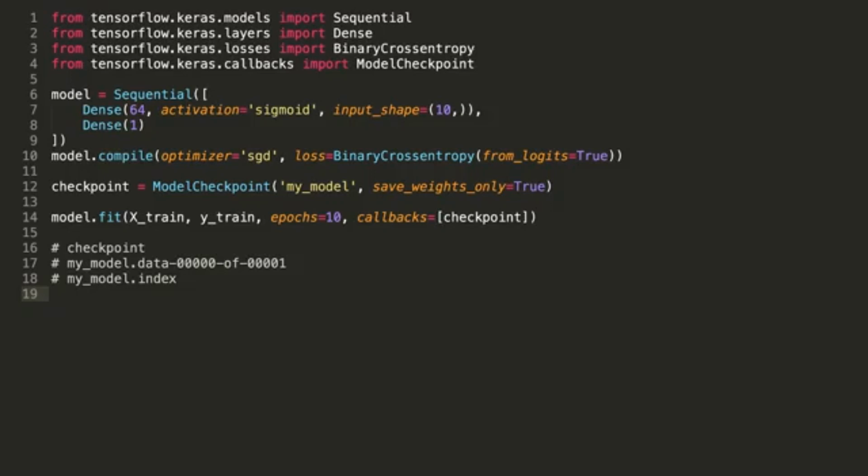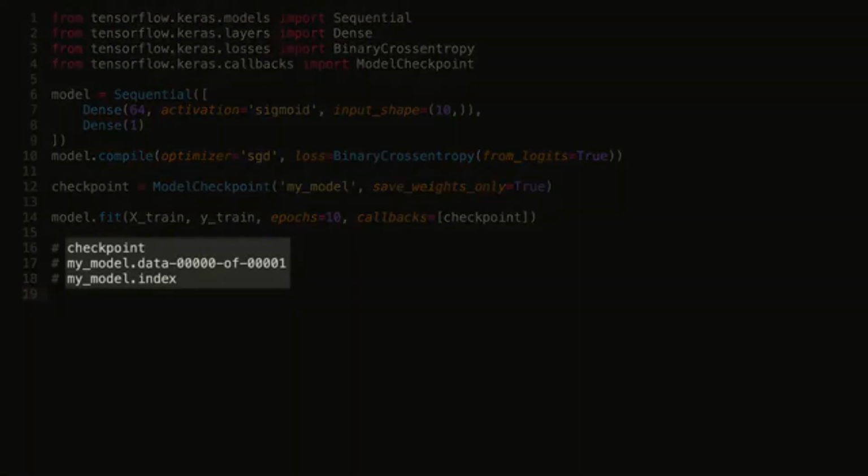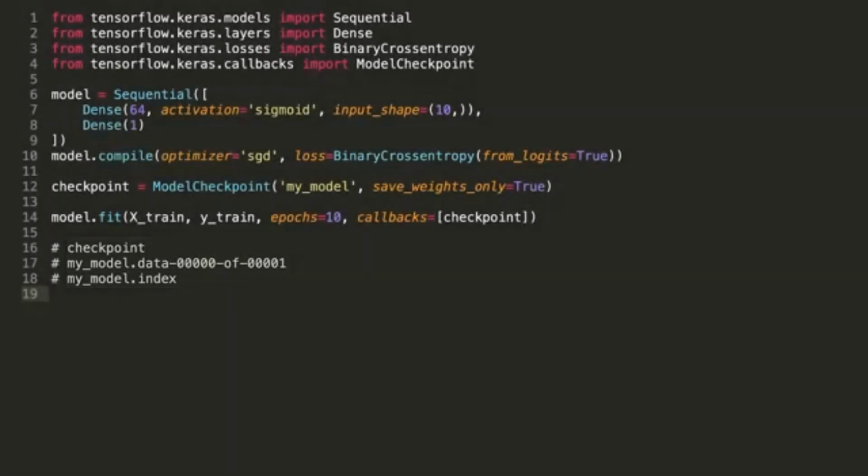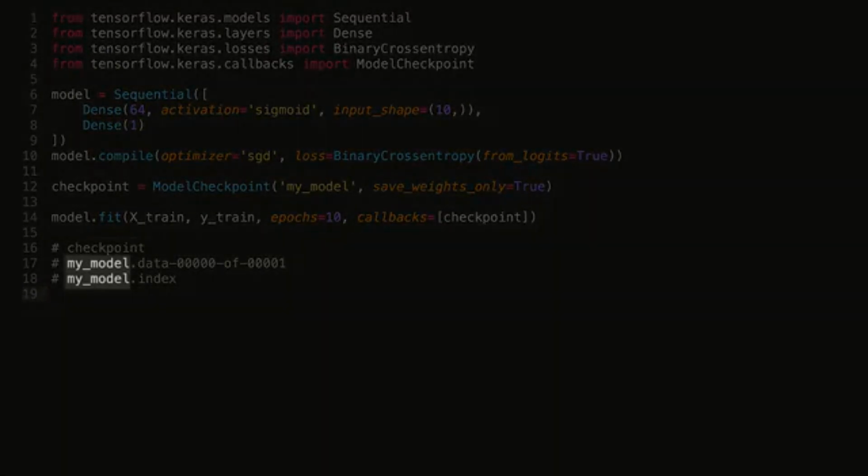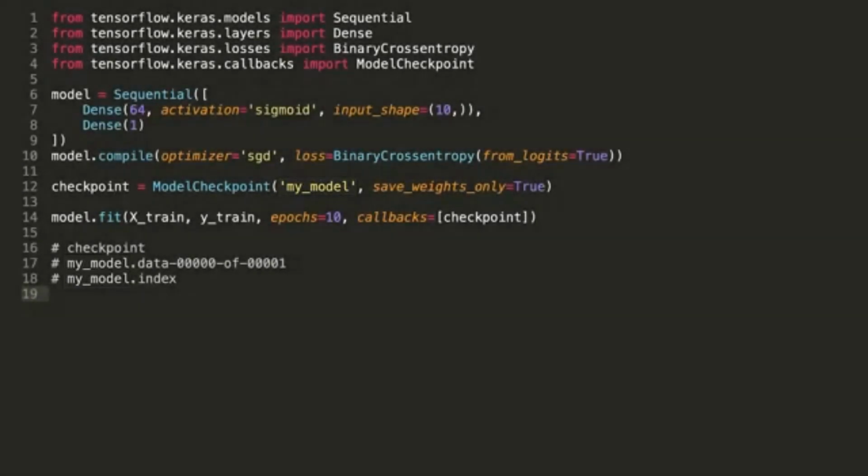But what you'll see after the weights have been saved is that there are 3 files created in the current working directory. These are the files that contain the model parameters. And you can see here that the first part of these file names is my_model, which is the file name we specified in the callback constructor.